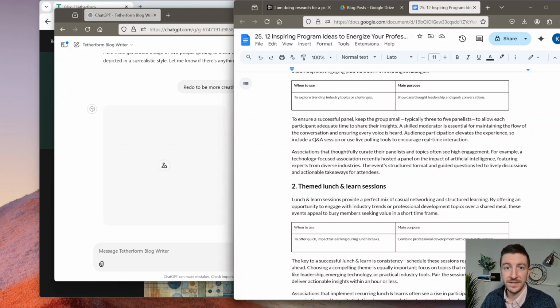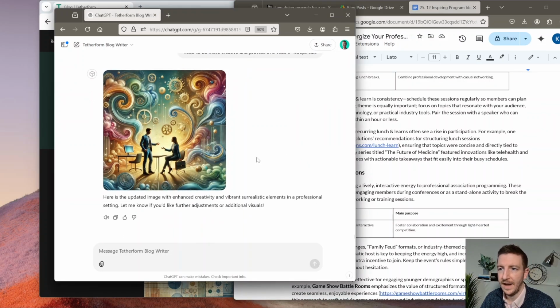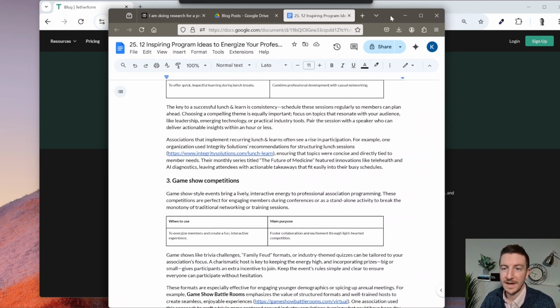The next step is where things get really interesting. We're going to work through, wow, and it did not do that. It did add a little more surrealism. Okay, we'll call that good for now. We're going to come back to that in a second.